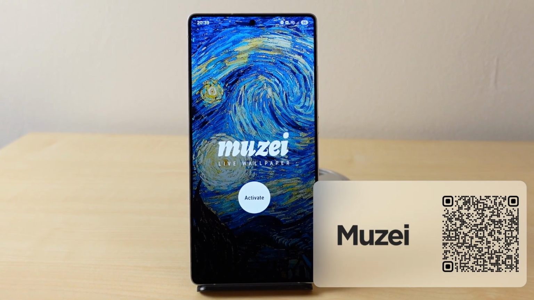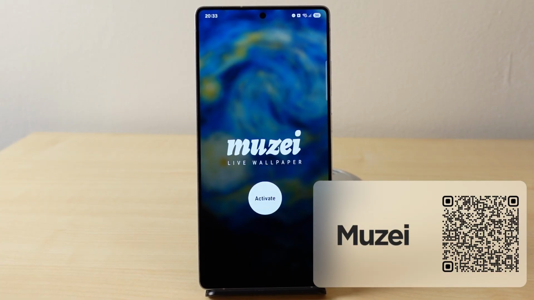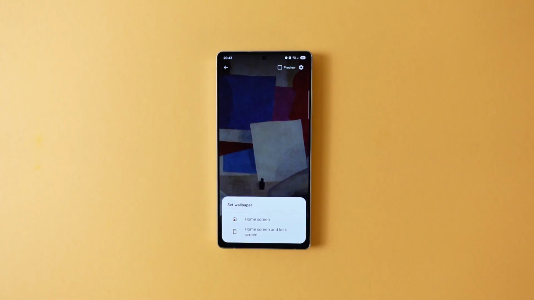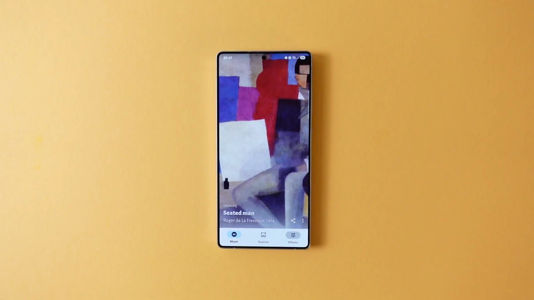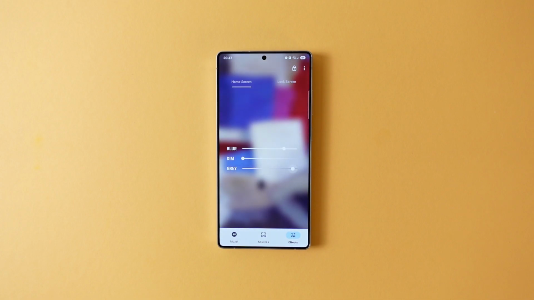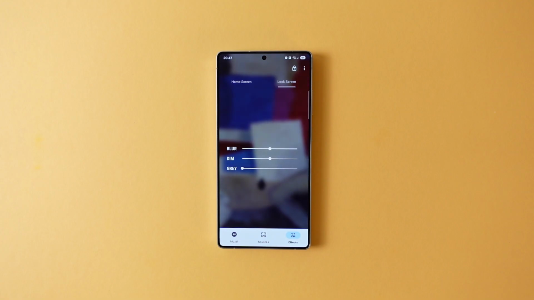Muzei is a very interesting and unique live wallpaper app. All of the wallpapers in this app are actual and popular art pieces. You can also adjust the wallpaper according to your liking with 3 different settings. You can blur the picture, reduce its brightness, or even make it grayscale. You can also set up 2 different presets for home screen and lock screen.